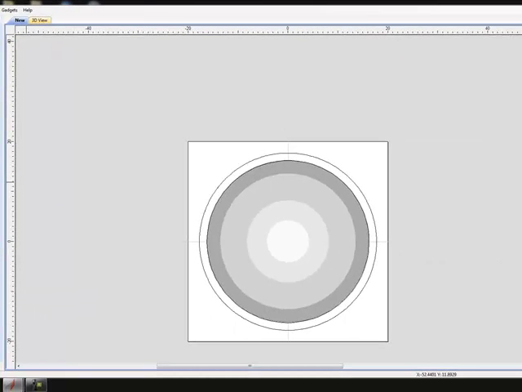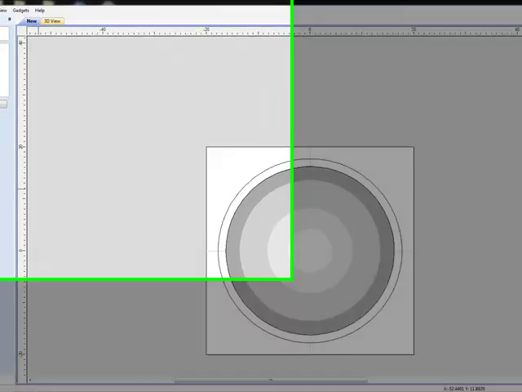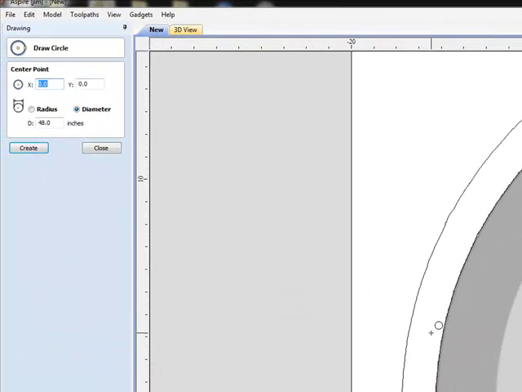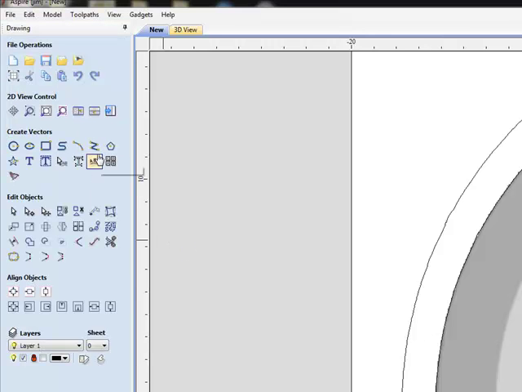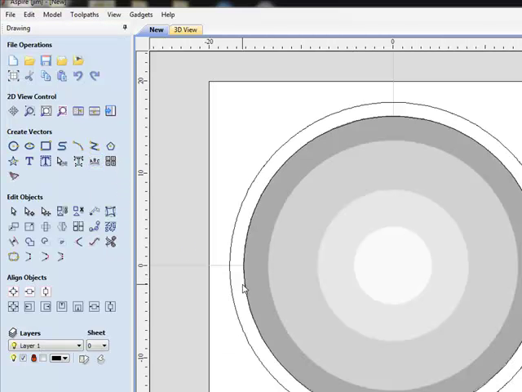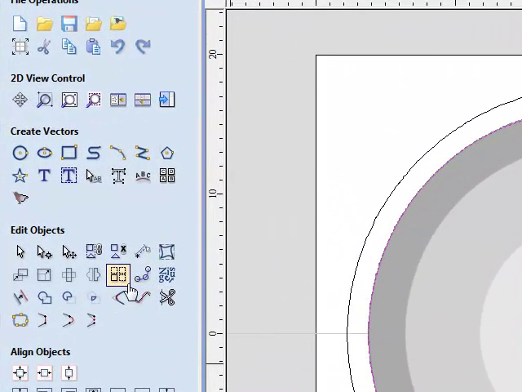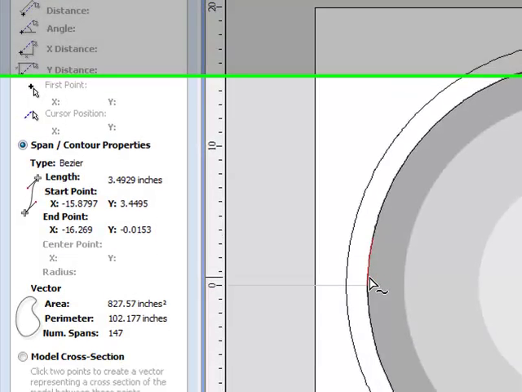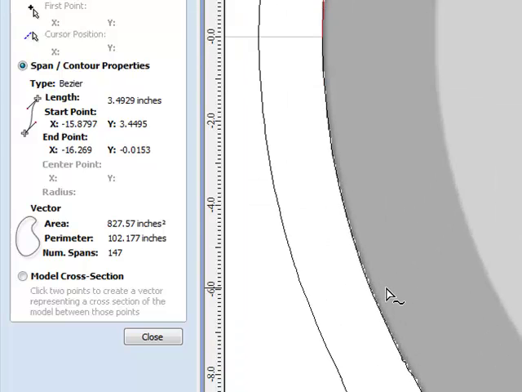All right? Now, wait a minute, no, I take that back. It did not recognize my center. So let's do something else. Let's pick that circle again. Let's come over here to this tool called Measure Tool, take Span and Contour Properties, and select it again. And the vector is broken.